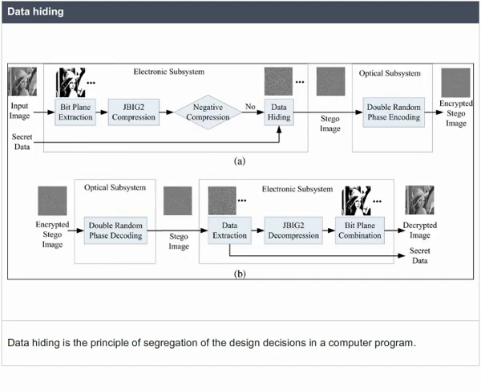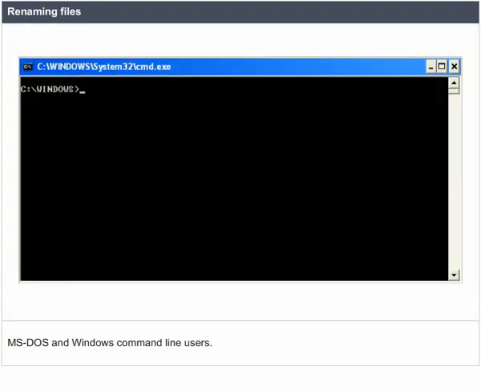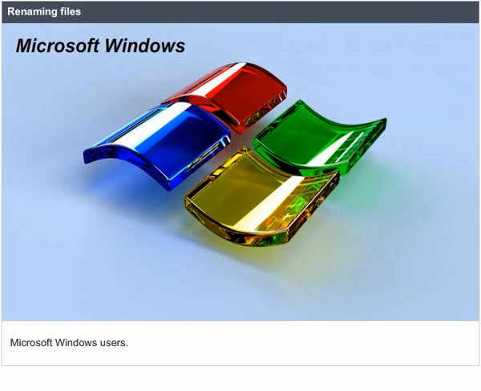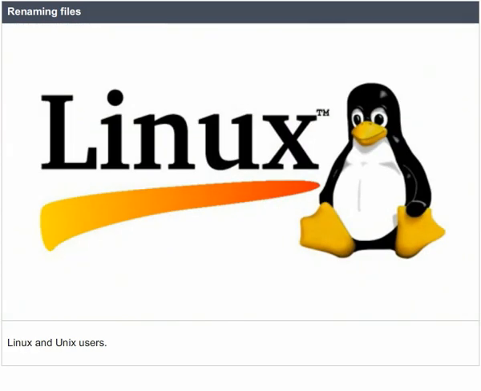Data hiding. Data hiding is the principle of segregation of the design decisions in a computer program that are most likely to change. Thus, it protects other parts of the program from extensive modification. Renaming files: MS-DOS and Windows command line users, Microsoft Windows users, Linux and Unix users.